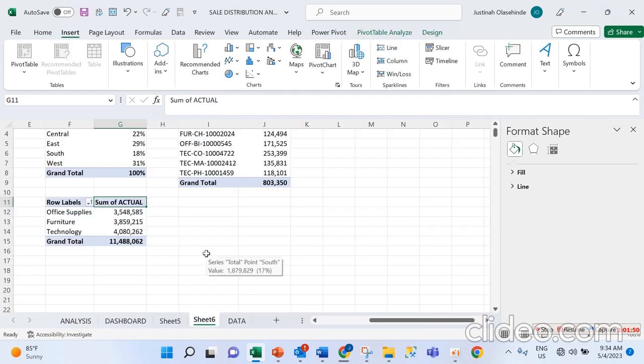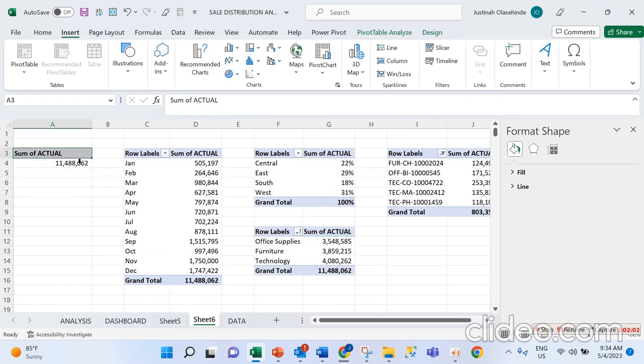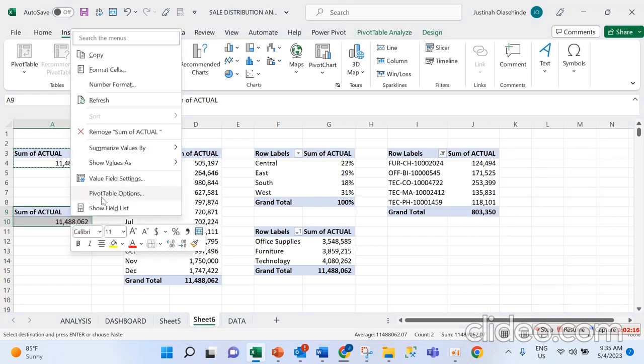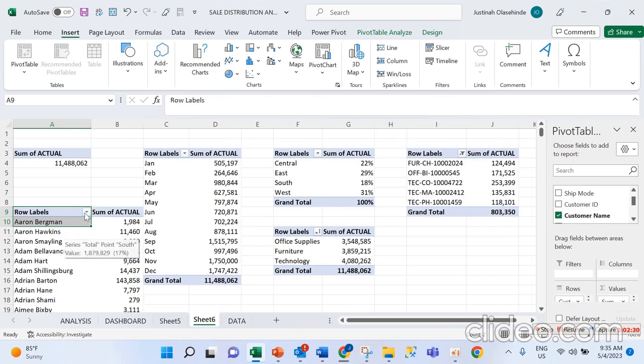So what I'm going to do first, now the next thing is to bring my top 5 customer. I mean top 5 customer. So just bring it here. Now just bring the customer name to row, customer name to row. So now I'm going to do the same thing.